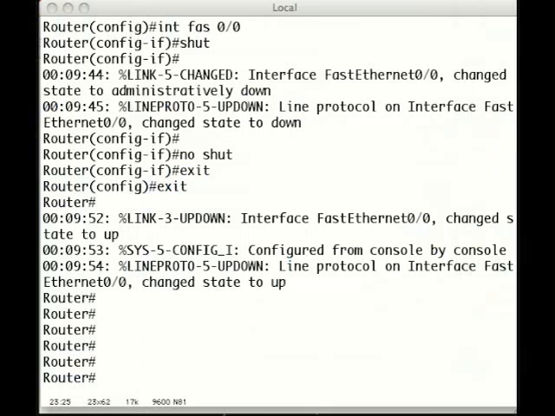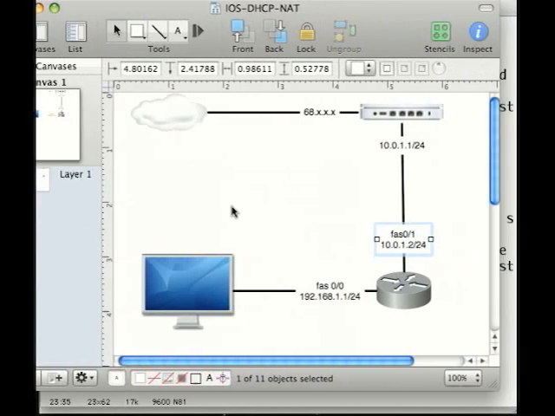So let's go ahead, we've completed our DHCP configuration, let's get into our NAT configuration. In NAT, you have a concept of an inside and an outside. The outside is fast Ethernet 0/1, which is 10.0.1.2, and the inside is fast Ethernet 0/0, which is 192.168.1.1. We need to tell the router what is outside, what is inside, and then what IP address is on the inside to NAT to what IP address is on the outside.